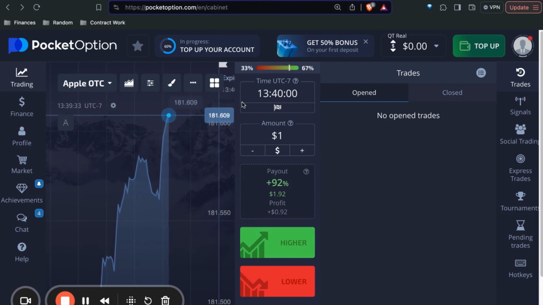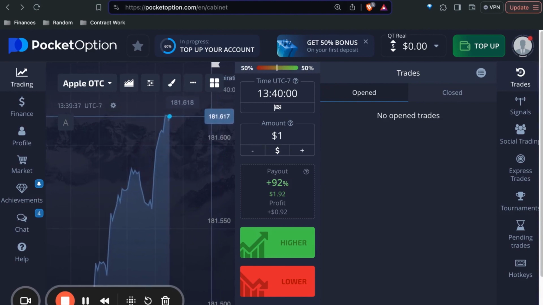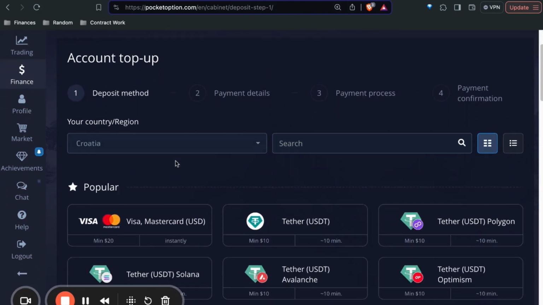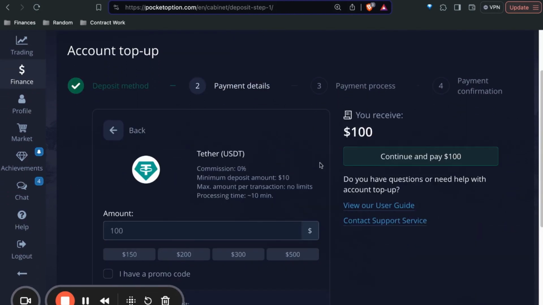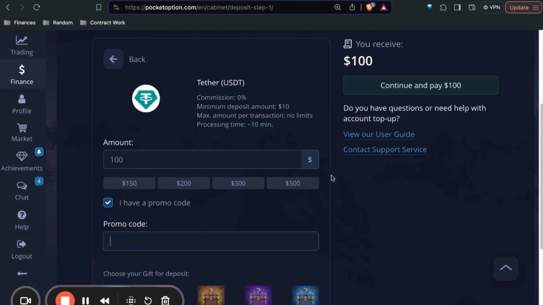You can also enter promo codes on the deposit page. To do this, log into your Pocket Option account, click on Finance, click on Deposit, choose your deposit method. Here, I'll choose Tether. And from here, just click I have a promo code. From here, enter your promo code and enter the amount you want to deposit.